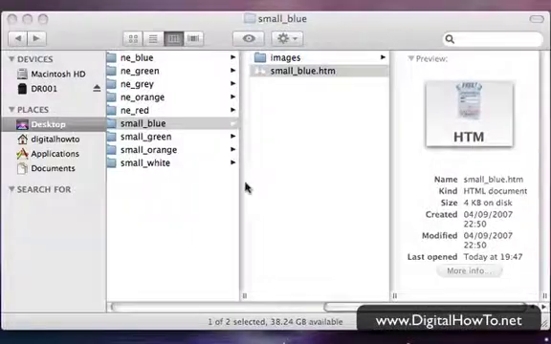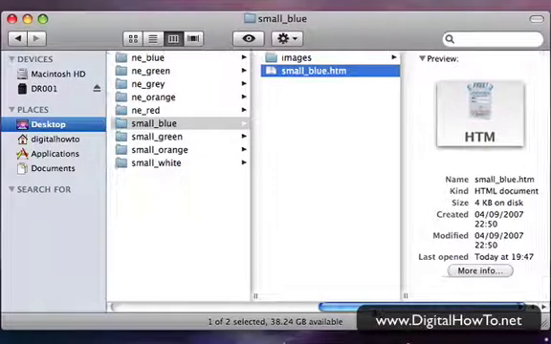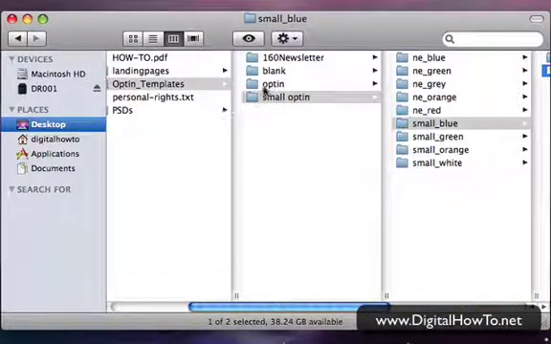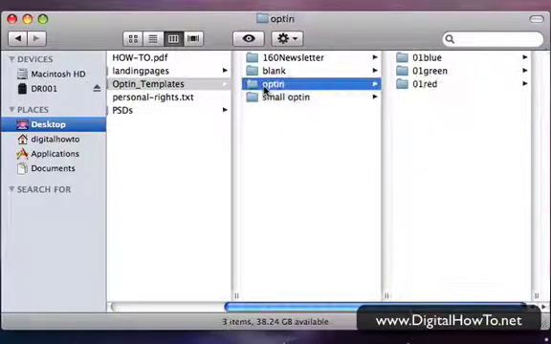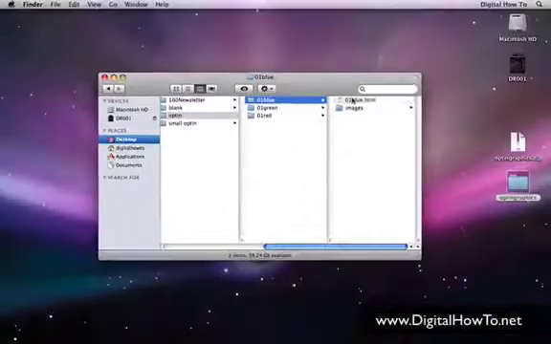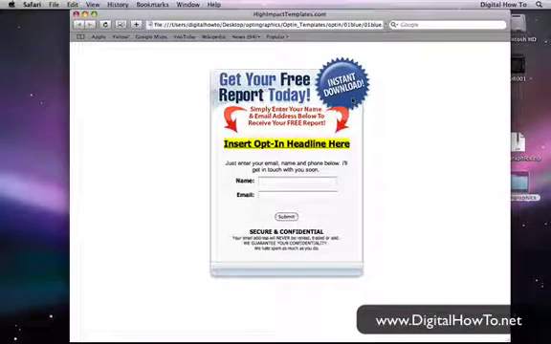Let's close that one, and if we go back a few folders we can see a different group called opt-in, and there are 3 main ones here. Let's have a look in here. Okay, opt-in blue, and this one has a moving element. I quite like that one, I think we'll use it. So this is opt-in 01 blue.